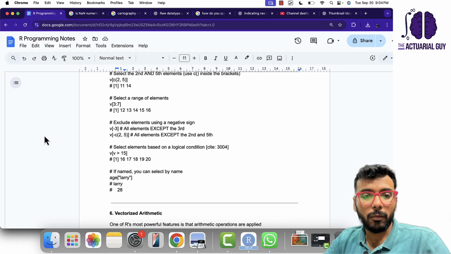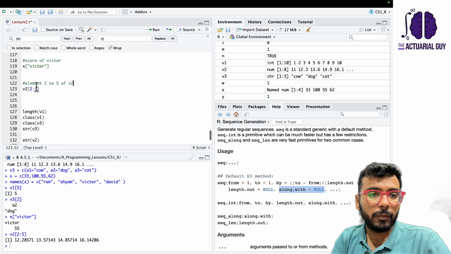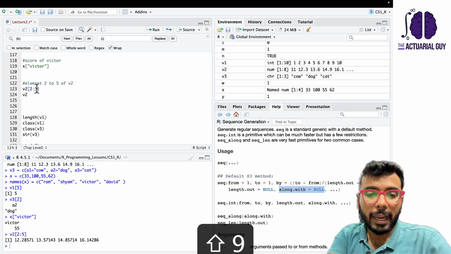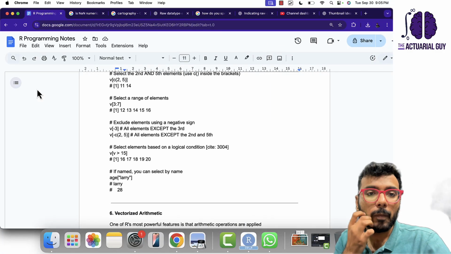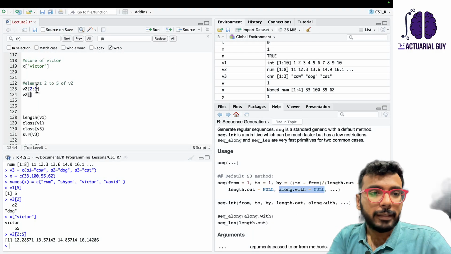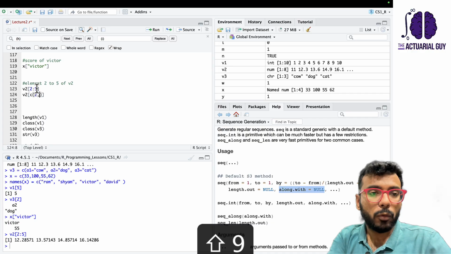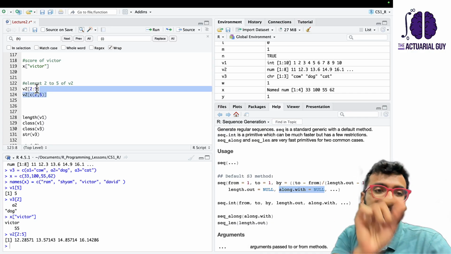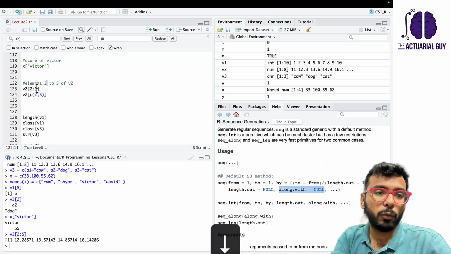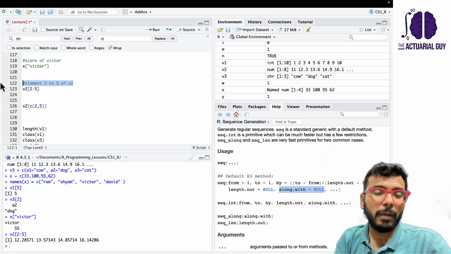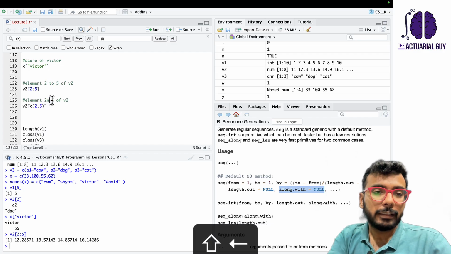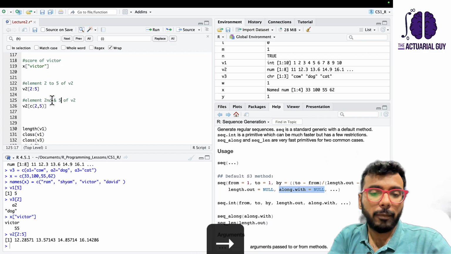You can also fetch elements this way. Another way to do it is v2 and then I do c(2, 5), c 2 comma 5. Okay, you can also do this. This would get you the second and the fifth element. Okay, this was 2 to 5. If I want to get the second and the fifth element.